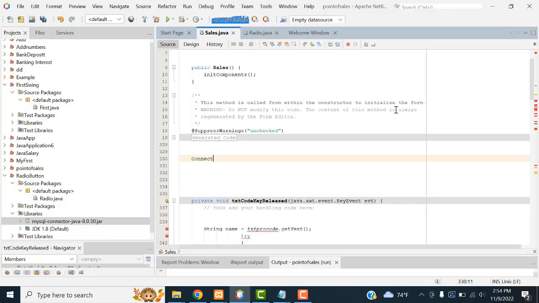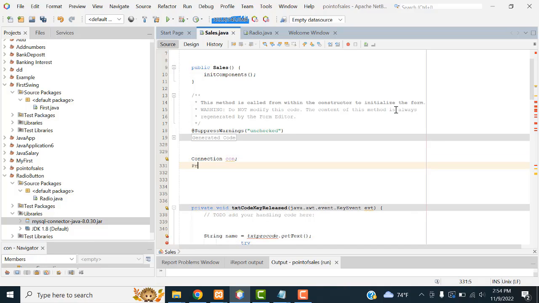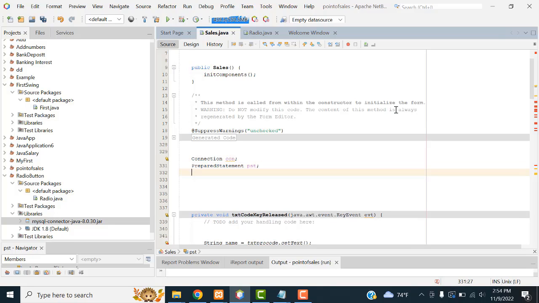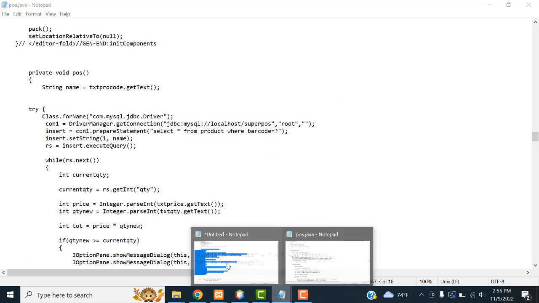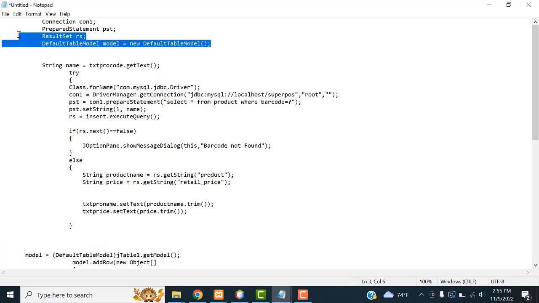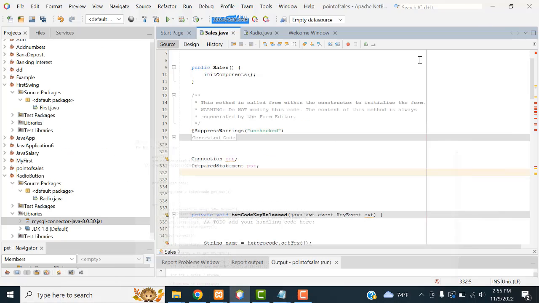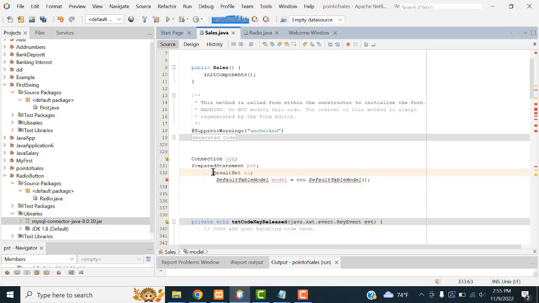Connection con, PreparedStatement pst, right. After that, you have to add those things. After that, you have to add this one as well: ResultSet and table data model. These two things you have to add. ResultSet, DefaultTableModel.